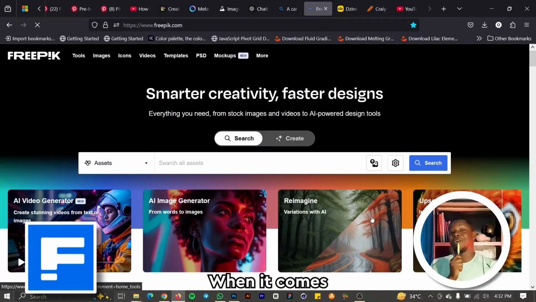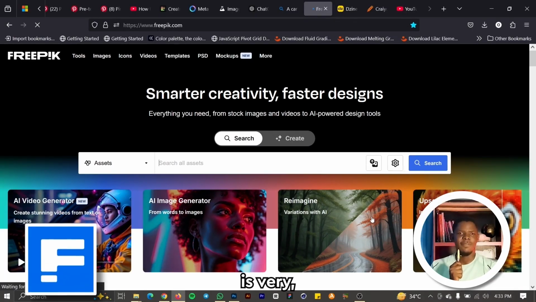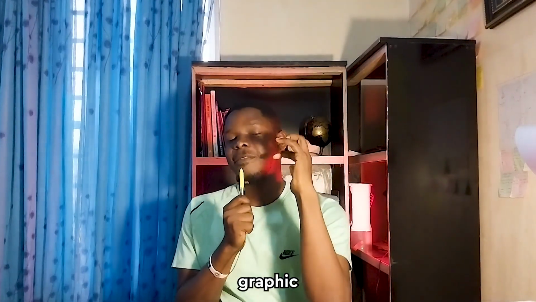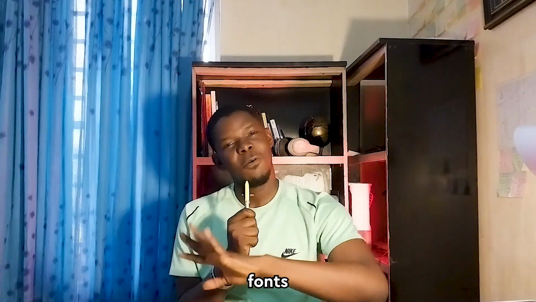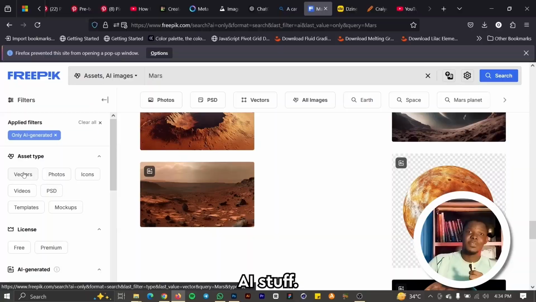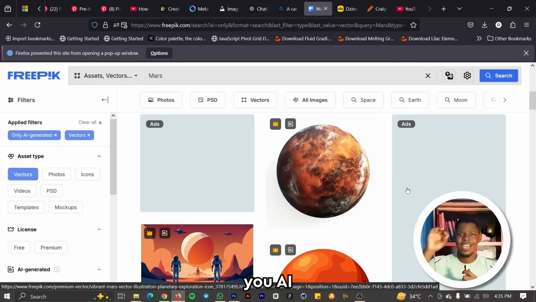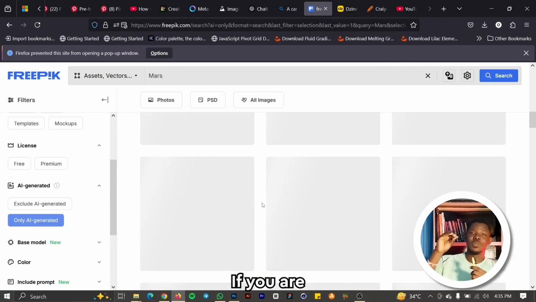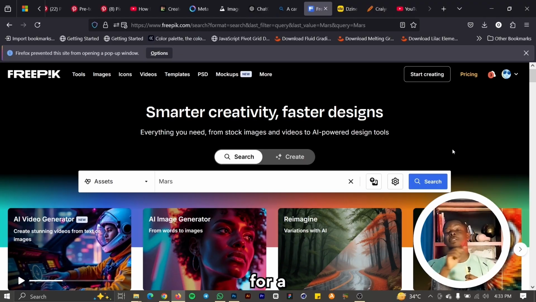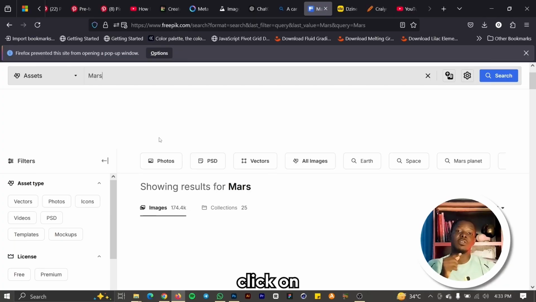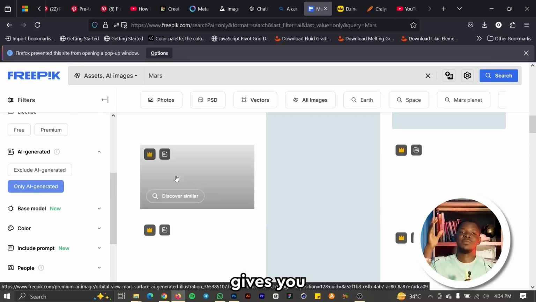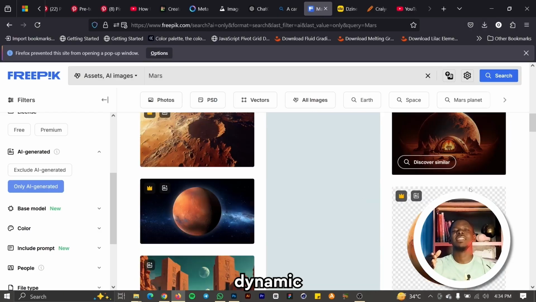So the next website on our list is FreePic. When it comes to graphic design, FreePic is very good. It's like the Baba of graphic design resources. It's always there for you. It has vectors, photos, fonts, and the rest. But when it comes to AI images, it has a lot of AI stuff. So if you are searching for vectors, it will give you AI vectors. If you're searching for photos, it will give you AI photos. For example, you search for a photo of this on FreePic, and you scroll down, you click on only AI generated, and it just gives you AI generated images, and very, very dynamic ones.